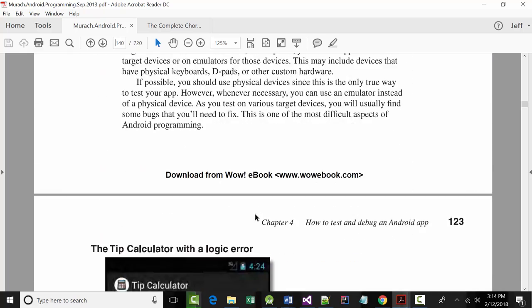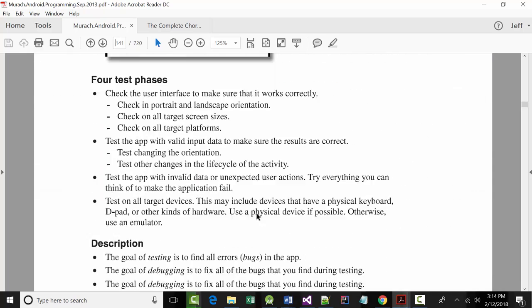And the author mentions too, if you look up on the screen here, in their humble opinion, there are 4 phases to testing. When you do the first phase, you're trying to make sure that the app works and the interface is correct. So look at this. Check the interface. Check it in portrait mode. Check it in landscape mode. Check it on all target screen sizes, so add some extra emulators. Check it on all target platforms.